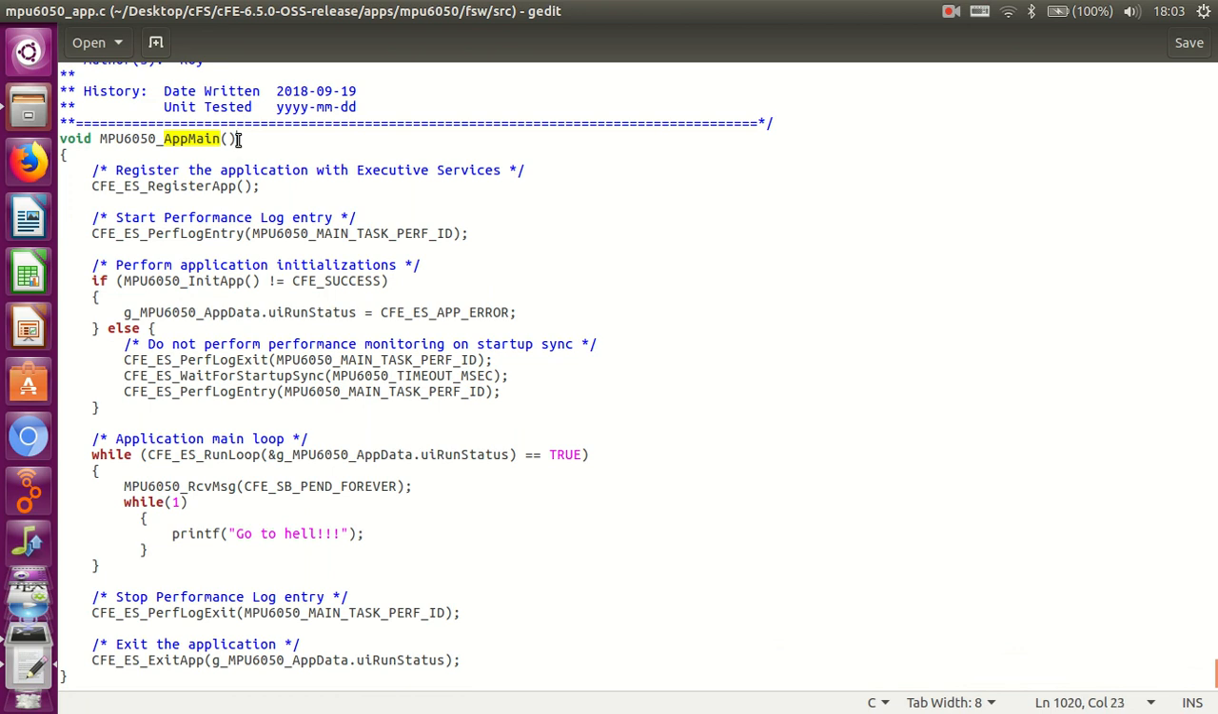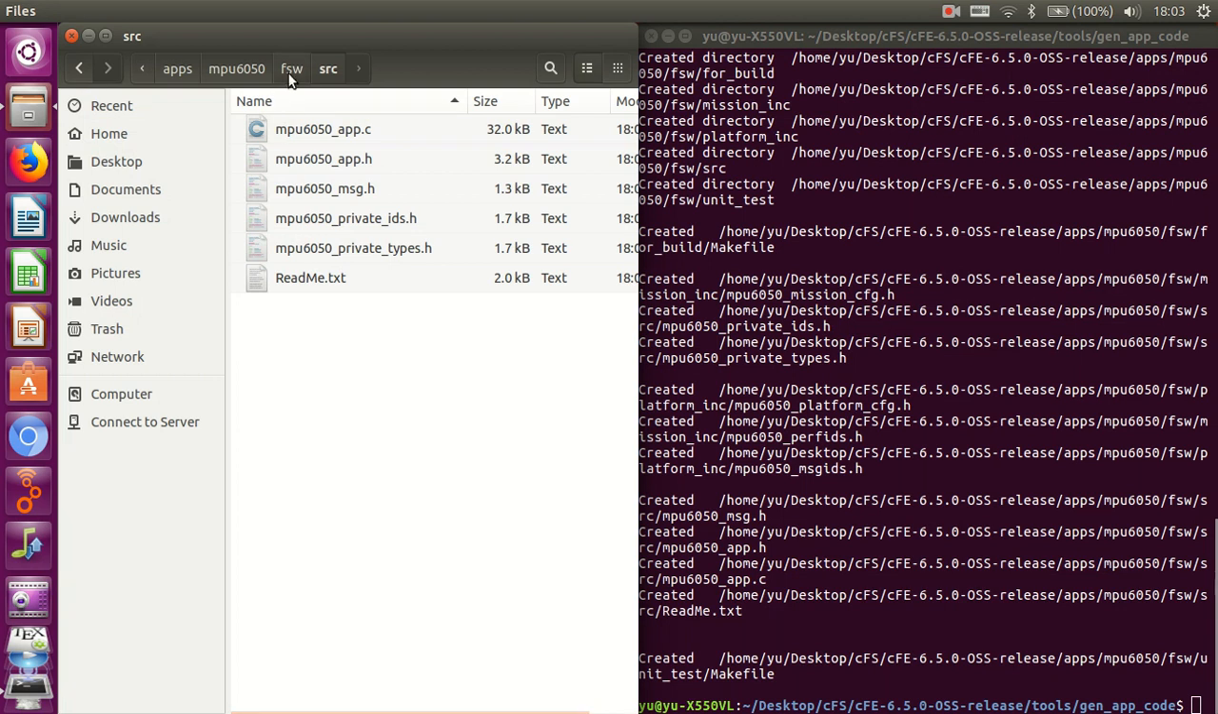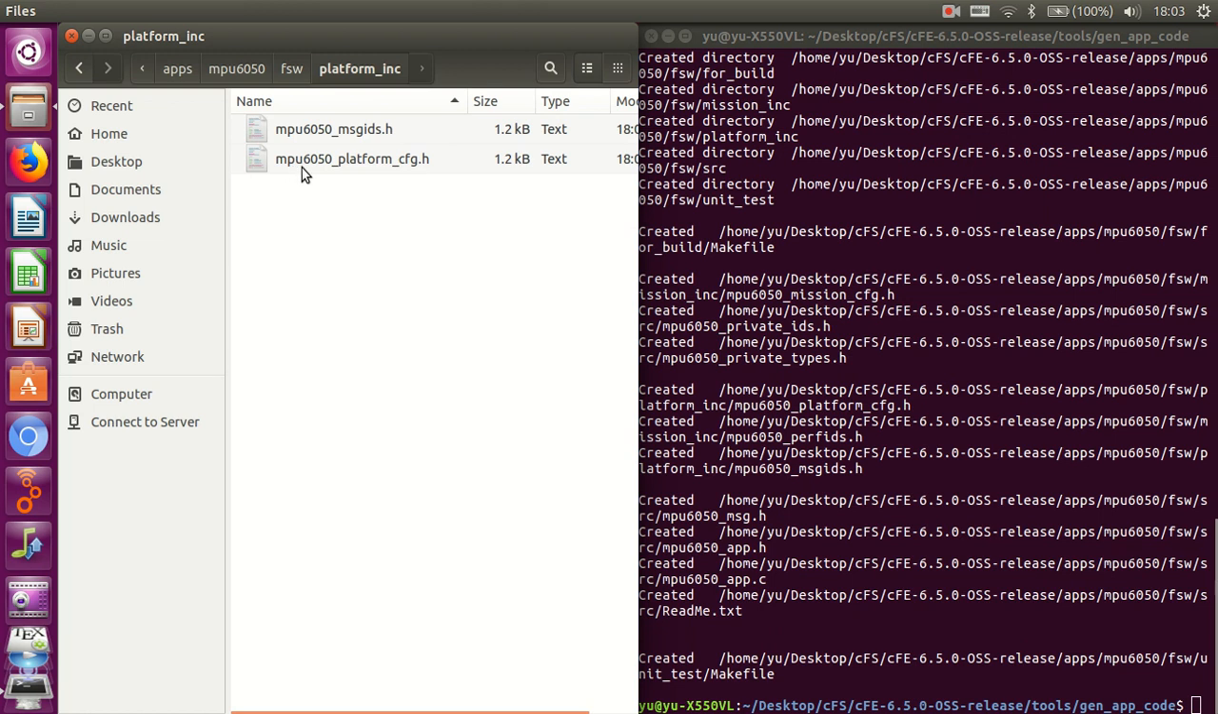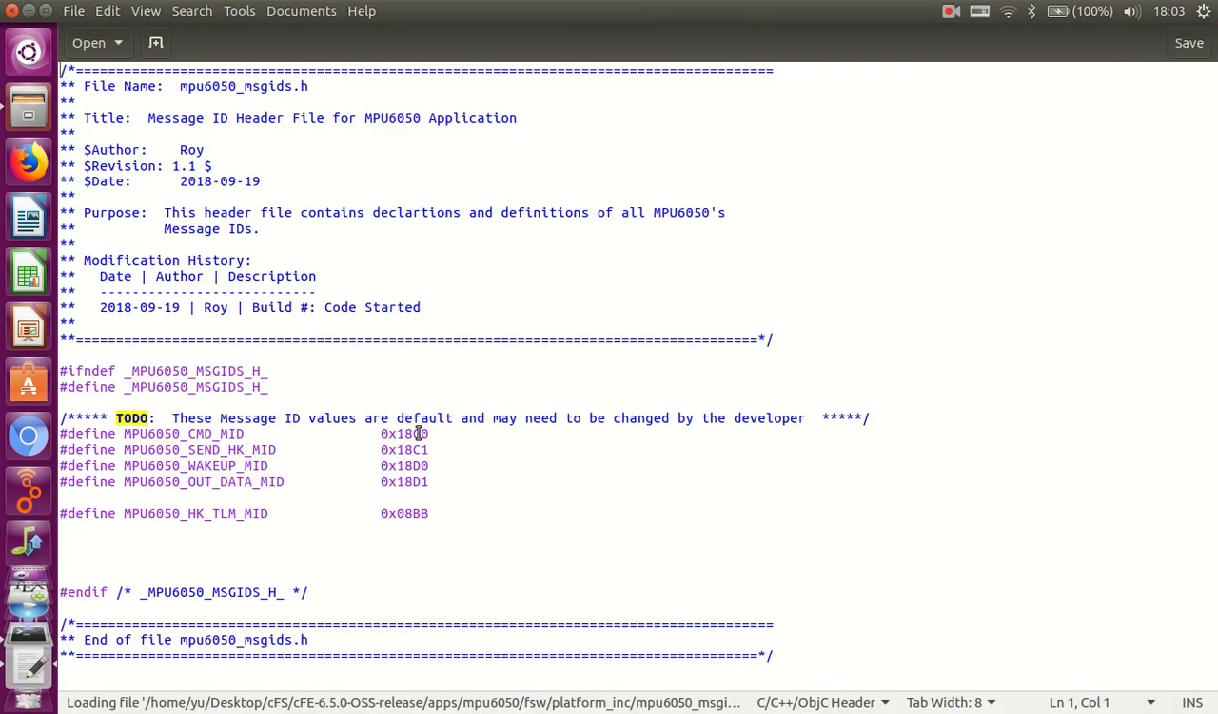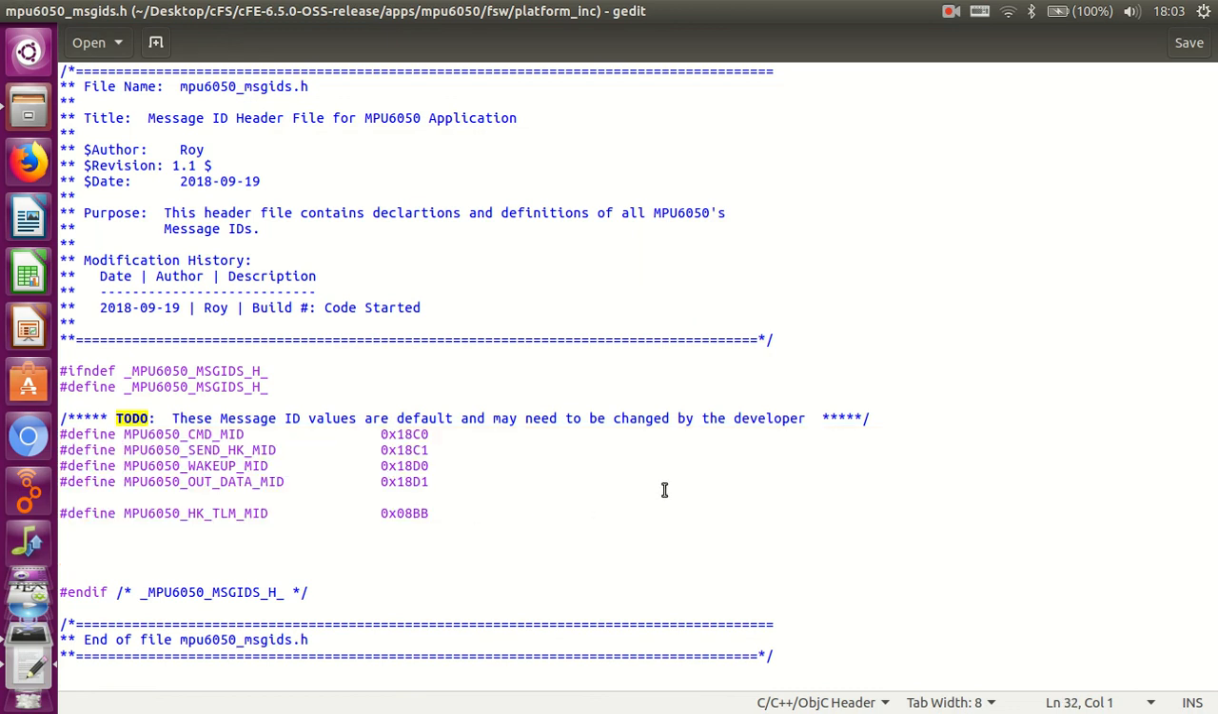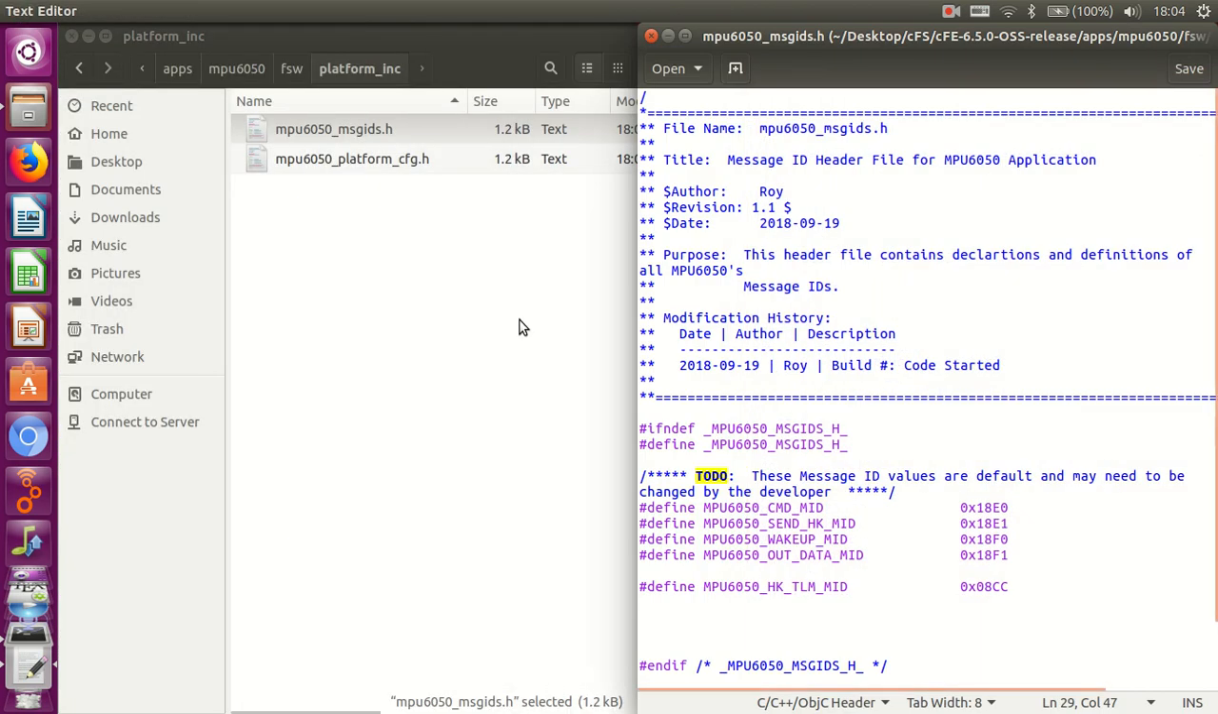So bear this in mind. We are working on the function MPU 6050 app map here. Other things we need to pay attention to are the platform here, MPU 6050, and the message ID. We need to specify this guy here. We need to make sure every application has its own unique message ID, and all these are default values, so we need to change it. Let's call it whatever, it doesn't matter because we have only one here. Okay, we will go back to this file later on.